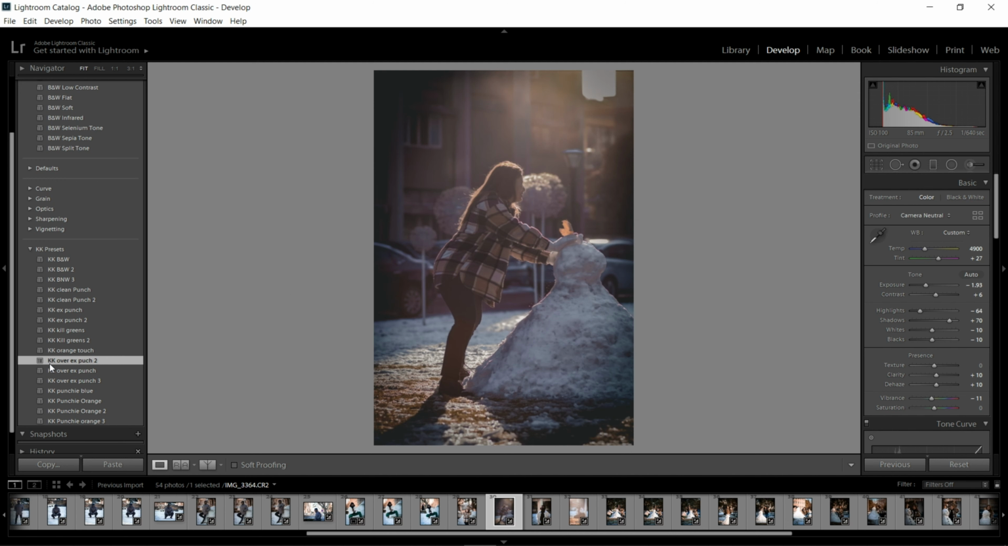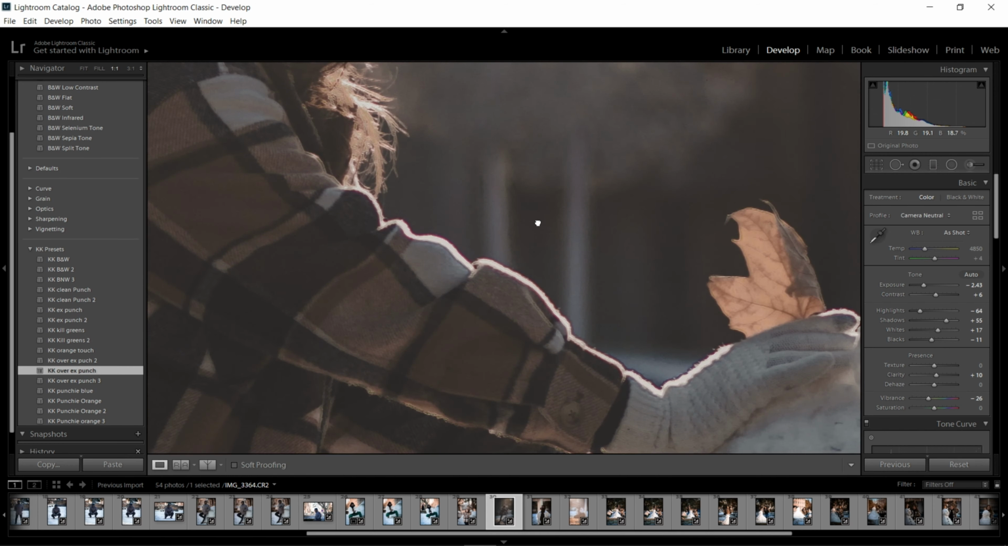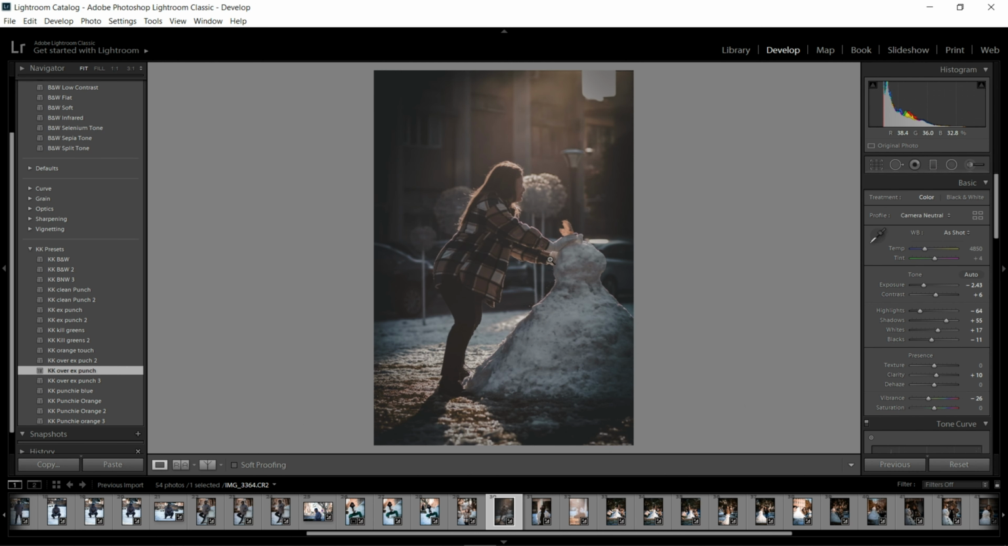Ooh, KK overexposed. Ooh, punch 1, punch 2. I think I like punch 1. Let me see punch 3. Ooh, this. I really like this photo. I didn't see this coming, for real. This looks like a window over here with the sun pouring out of the window onto the subject. This looks amazing. I really like this shot. Ooh, that's cool.